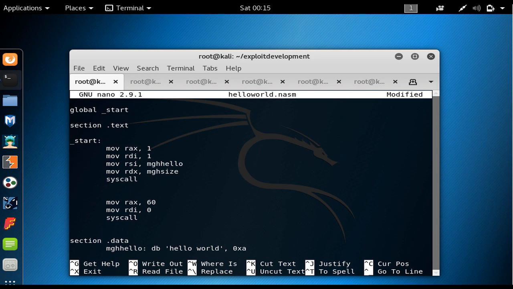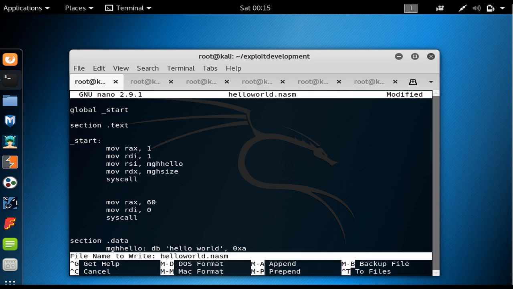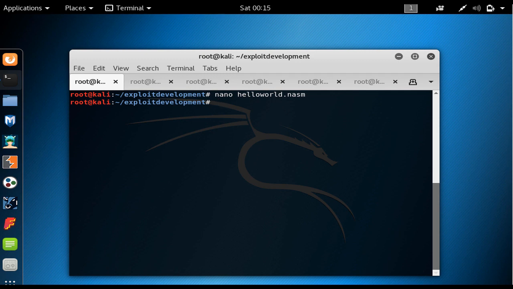Let us just assemble it and then link it to see if we have any problem in here. So I just press Ctrl O, hit enter, Ctrl X to exit, and use NASM by passing elf64 in here, hello world.nasm, which is the name of it, -o to say that I want an object file to be created. I want to name the object file hello world.o and hit enter. Now we don't get any error in here, so it's time to link it.